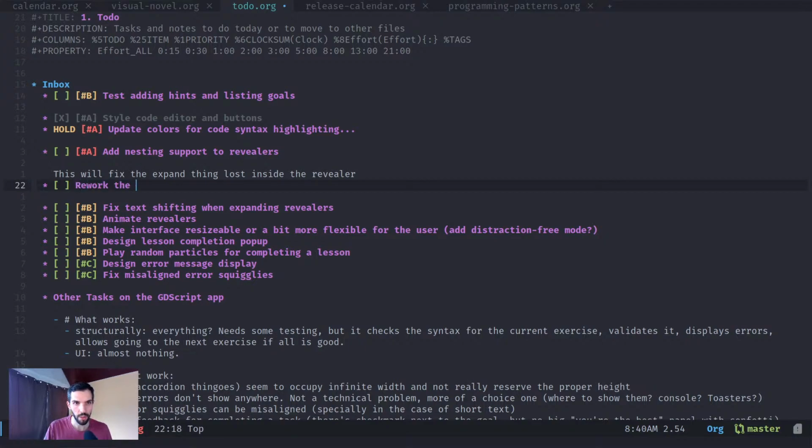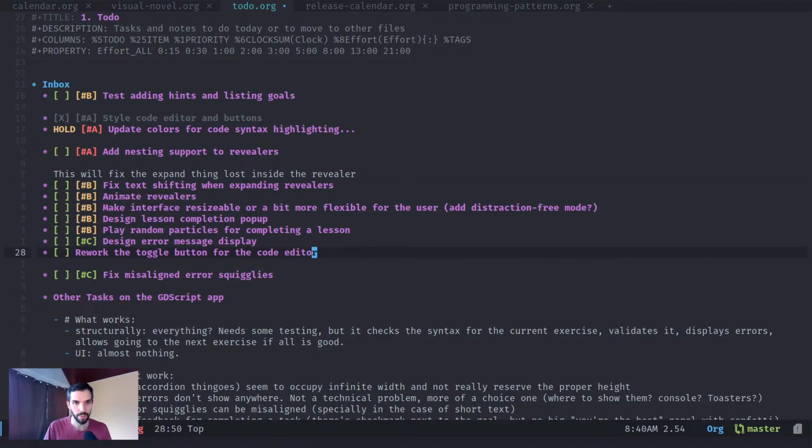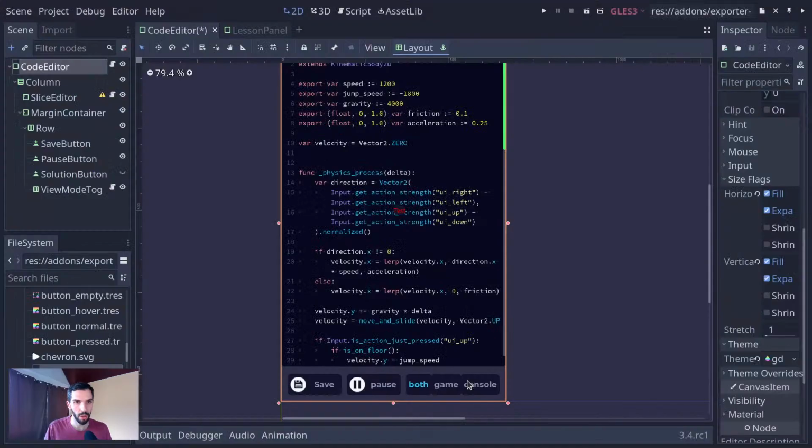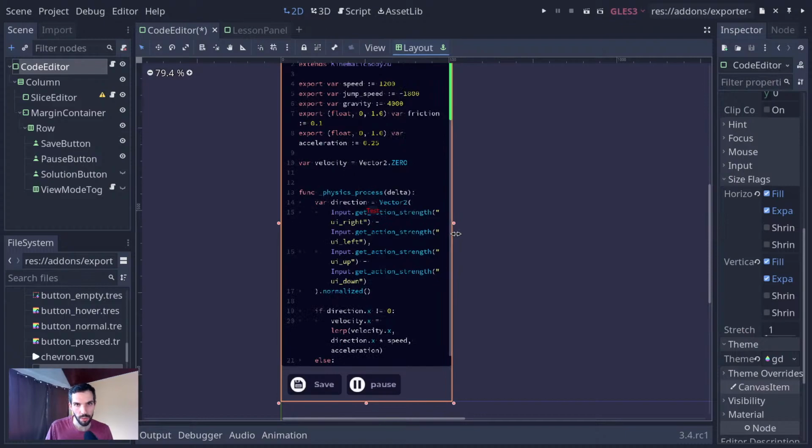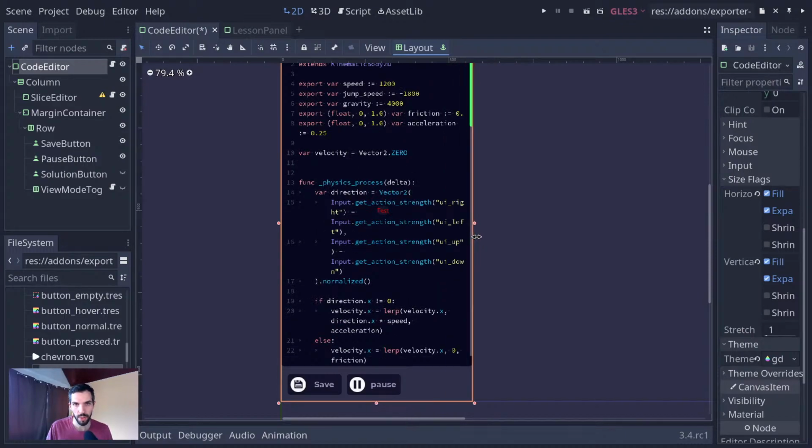Rework the toggle button for the code editor, right? But this is going to be a low priority. Why this? Because it limits the minimum width of the code editor, and I want to add the ability to resize things for the user. And so if you remove that, you will see that this is really the buttons that are setting this. So I do want a minimum size of something perhaps like that.